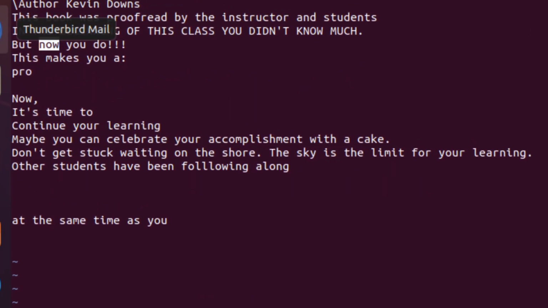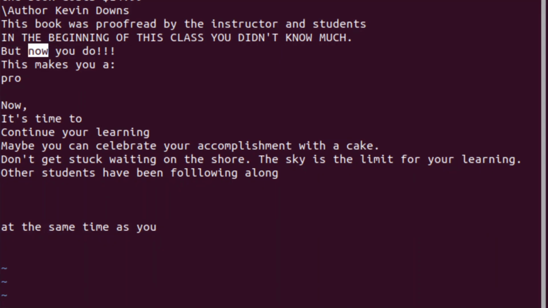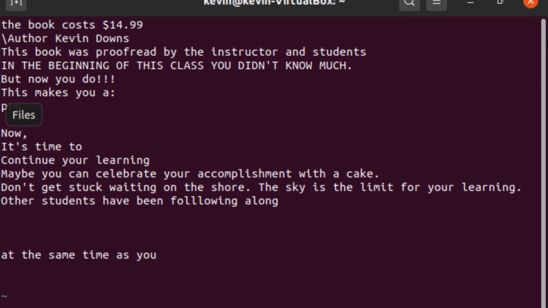Notice it didn't highlight the uppercase Now, so it's case sensitive. It only showed me the lowercase now. If I hit n, that'll show me the next match. In this case, there are no more matches though. There's only one now in this file.